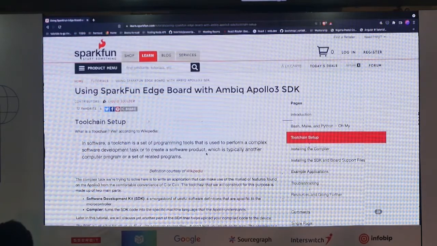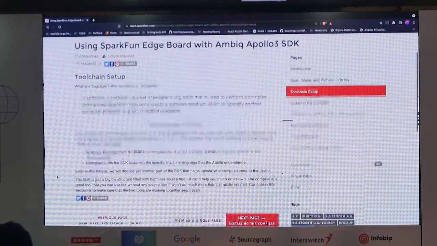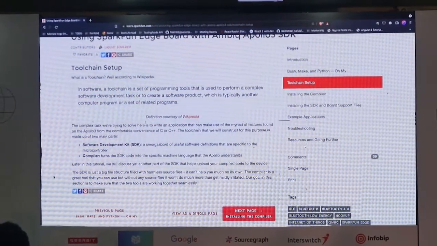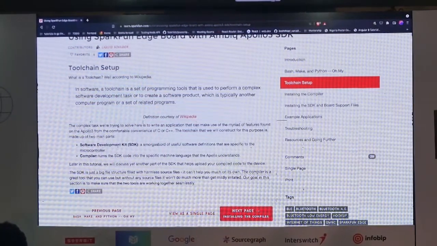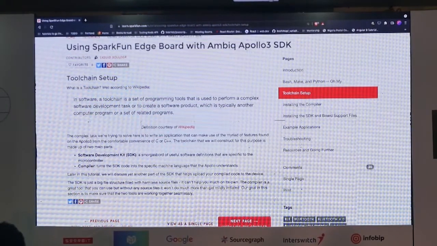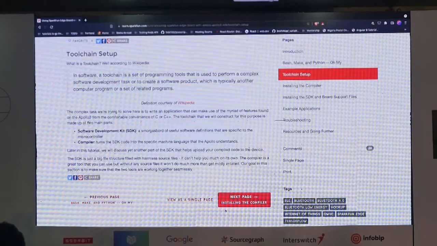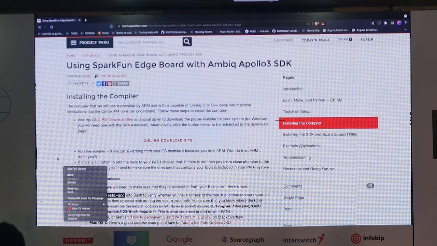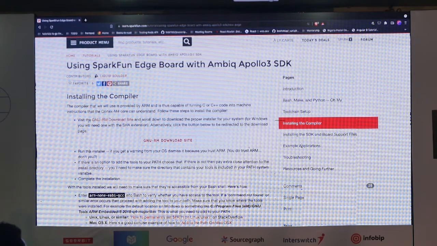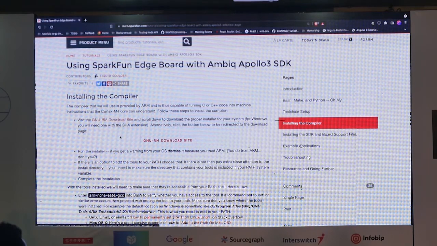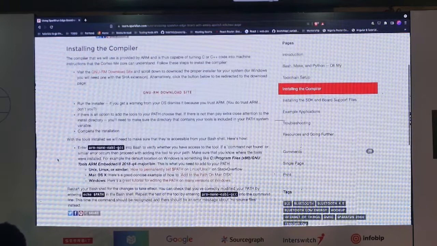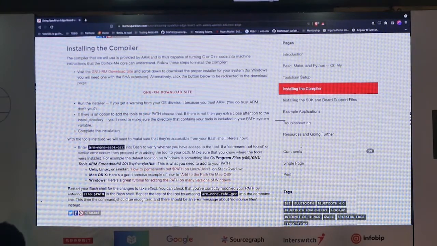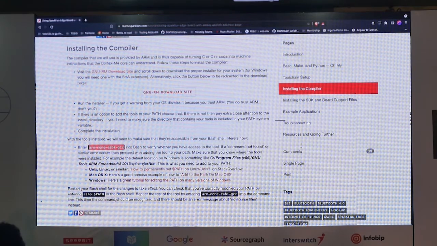All right. And then we get to the toolchain setup, which is where we're going to use the software development kit, this Ambiq Apollo 3 SDK. First and foremost, we get this GNU ARM, and install it. And when we install it properly, by the time you run this particular command on your bash, it's not going to bring up any error.